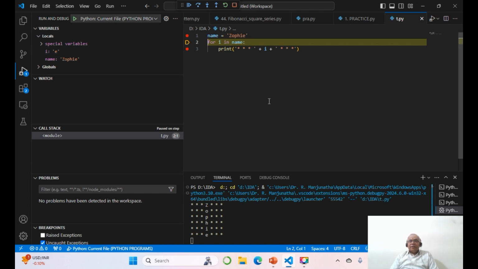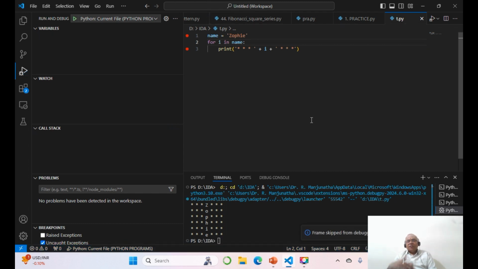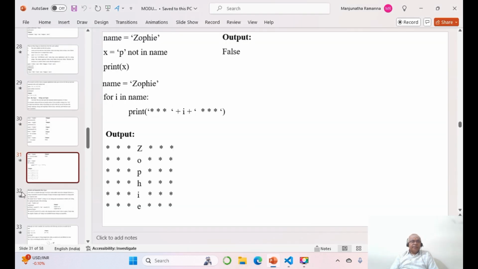Again it goes to the loop, but there is no other character there, so it comes out directly. So this is how the loop comes out after seeing all the characters in the variable name, and finally it will give the output as this. Again, in Python, after executing one print function, it automatically goes to the next line, and you need not give the next line command.